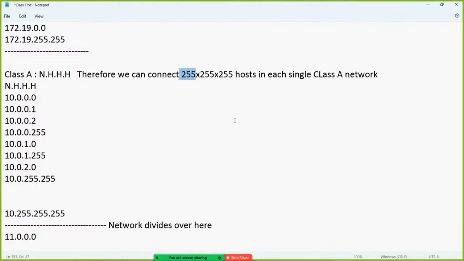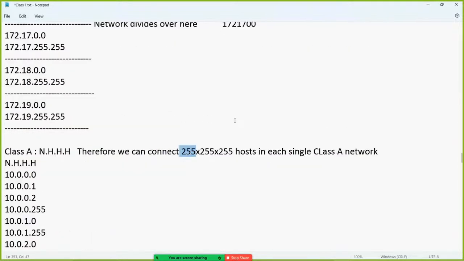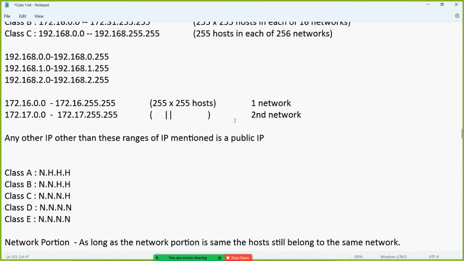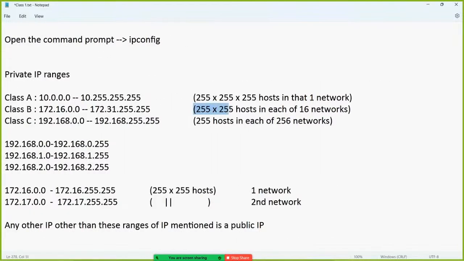In class C, we could connect only 255 devices. In class B, we could connect 255 into 255 devices. And in class A, we can connect 255 into 255 into 255 devices. So that is the main difference between the classes, guys. Each class has its own limitations, connecting a certain number of hosts only. If you want to connect fewer than 250 devices, you can go with class C for small networks.